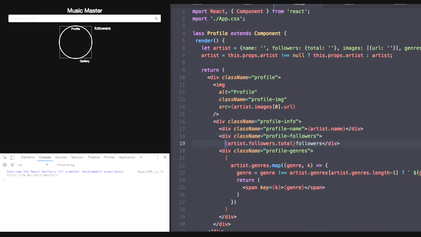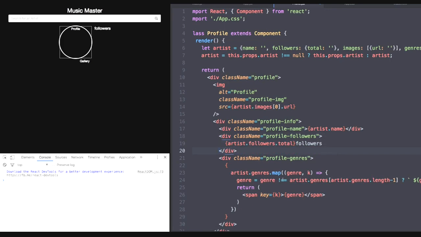First off, let's reformat some of our code in profile.jsx in order to make it cleaner. I'm going to indent this because it looks pretty big on one line, as well as my ternary expression. I'm going to put this question mark aligned with the equality check. And that's looking better already. Let's add a space before the followers.